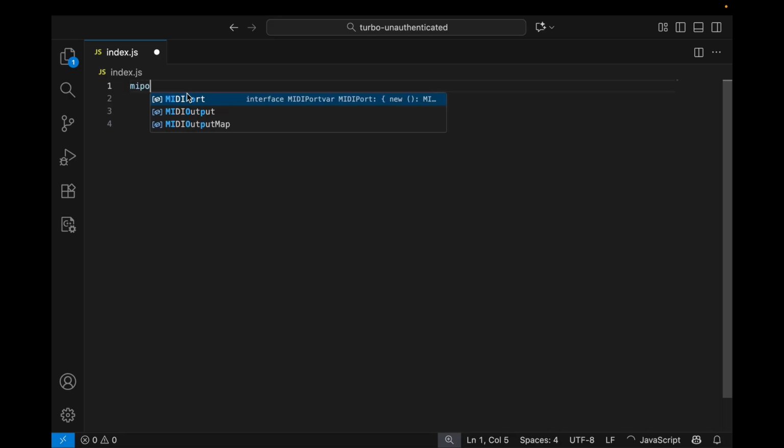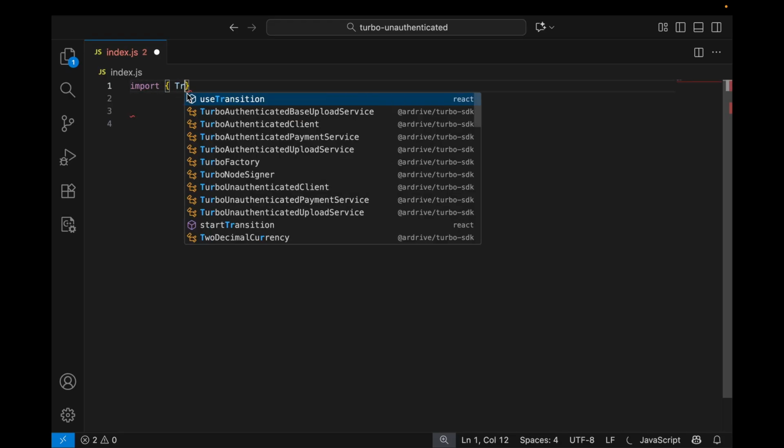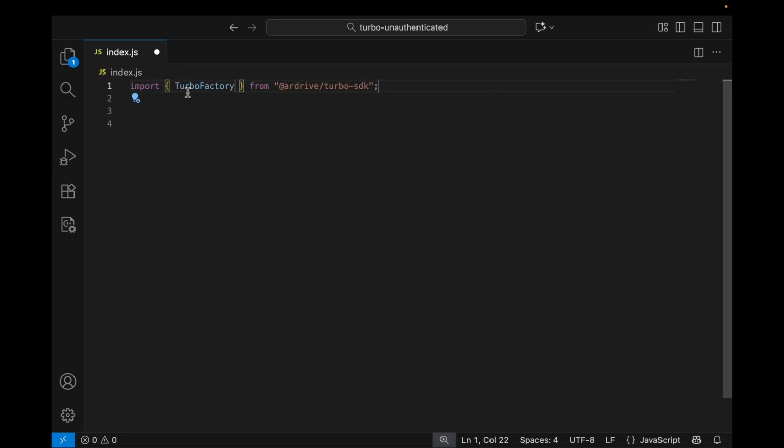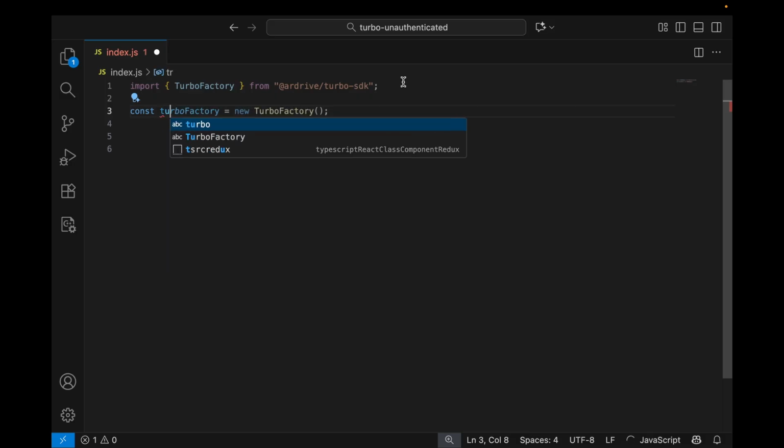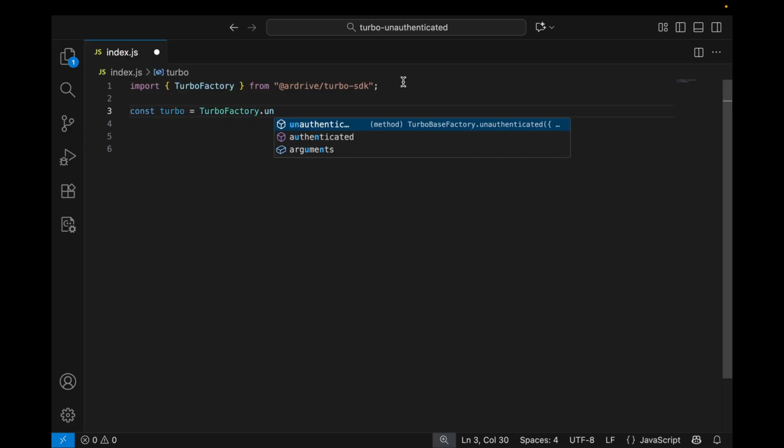First things first, you need to import Turbo, and we'll import Turbo Factory from the SDK. Once you have Turbo Factory, you need to create the instance. So I'm just going to say here turbo equals TurboFactory.unauthenticated. Because we're going to use the unauthenticated functions, and these are the functions that Turbo provides you without the need to involve a wallet or without the need to involve a signer.